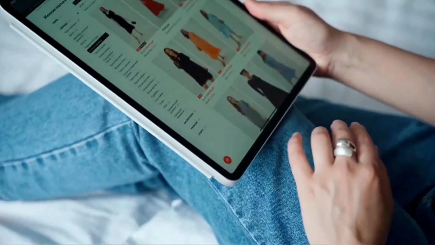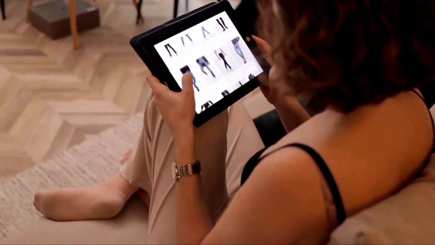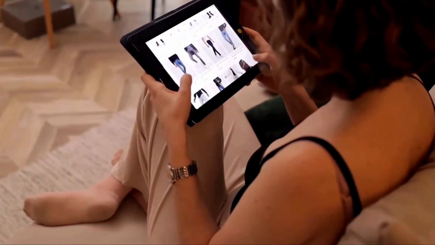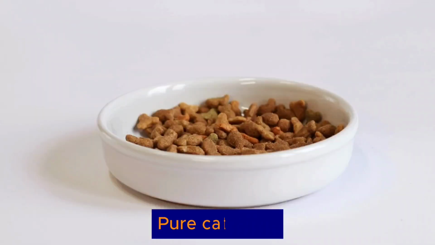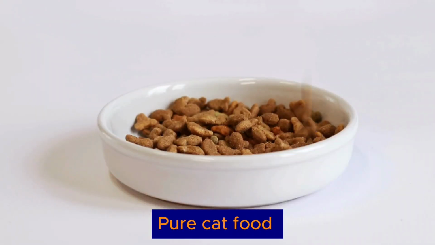For example, cat training products or cat food reviews. And transactional keywords are even closer to a purchase. They are used by people who are actively shopping. They're pretty much ready to buy right away. So a couple of examples of transactional keywords would be bulk cat pee pads or pure cat food.